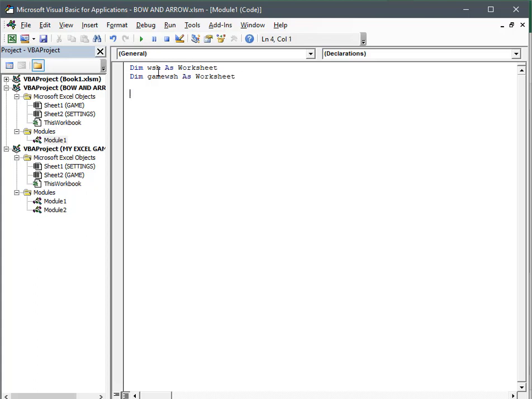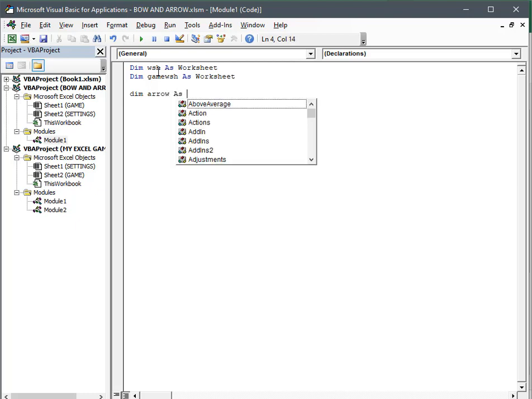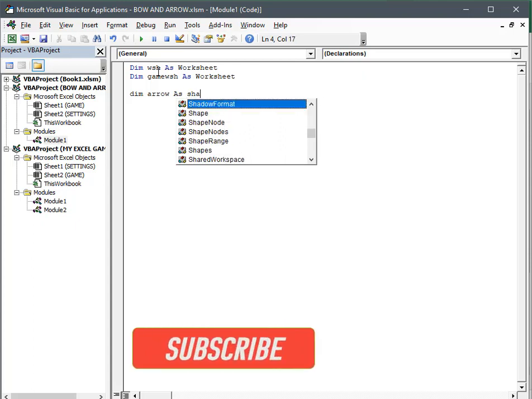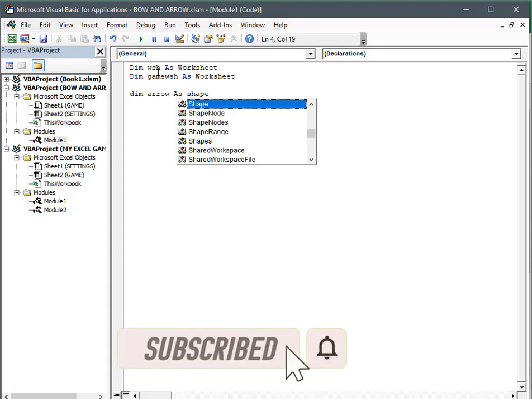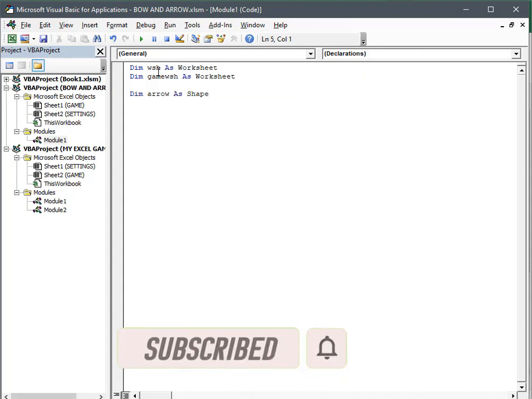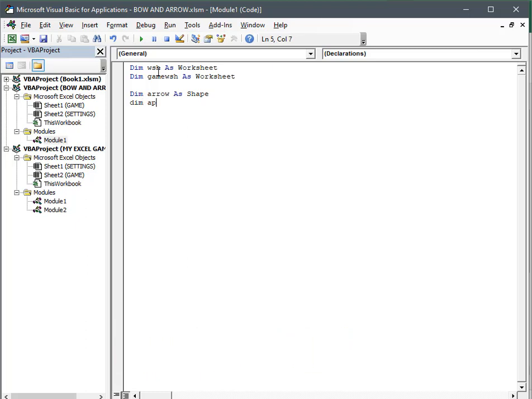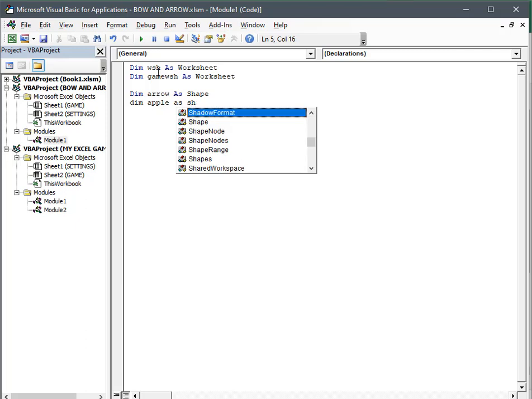Now the next variable we are going to create is the arrow. So we create Dim arrow as a shape. The arrow that we see on our system, we are going to declare as a shape, so the system will take it as a shape. Then the apple is the same, so Dim apple as shape.